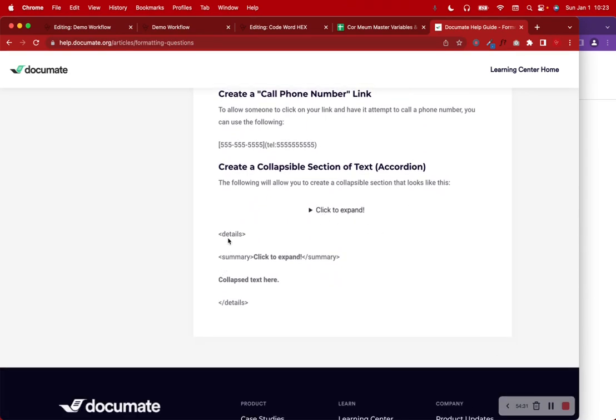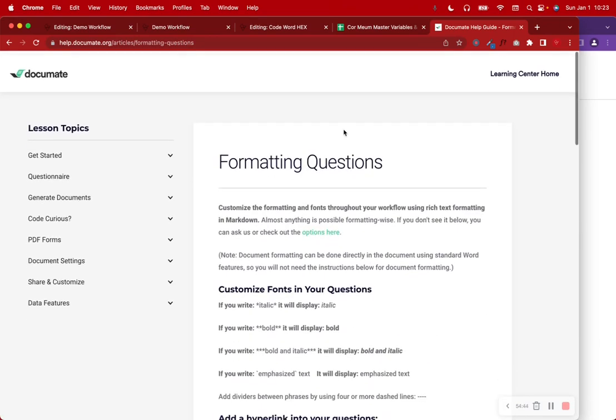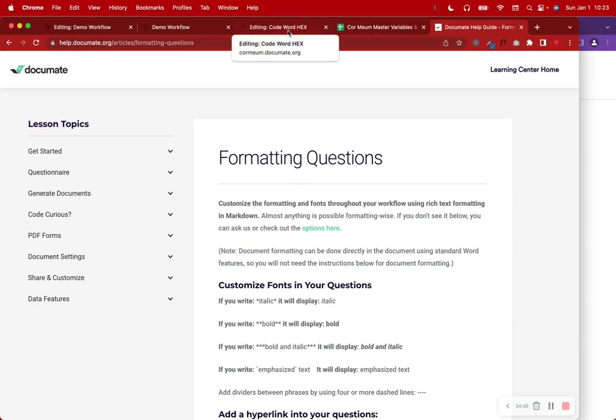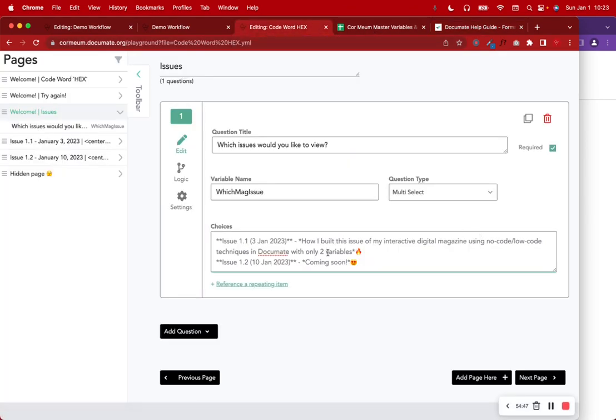And then actually something that's really cool that I haven't used a ton, but I like a lot, is having a collapsible section of text, which is really cool. So I'll use that in a future one, for example, and it's just a tiny bit of code that you can use, which is really fun. So let's go back to what I actually did.